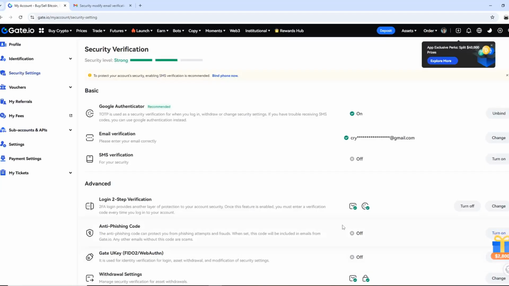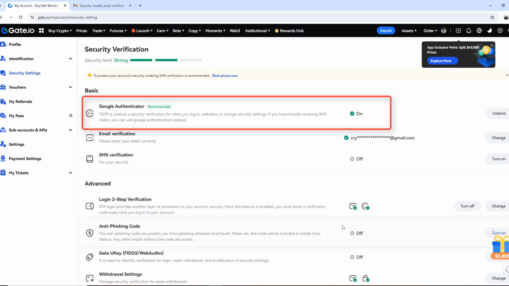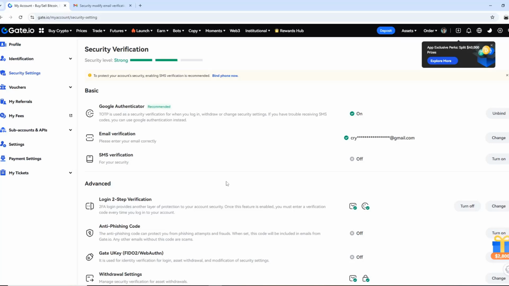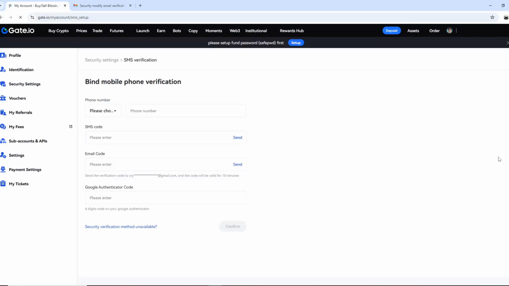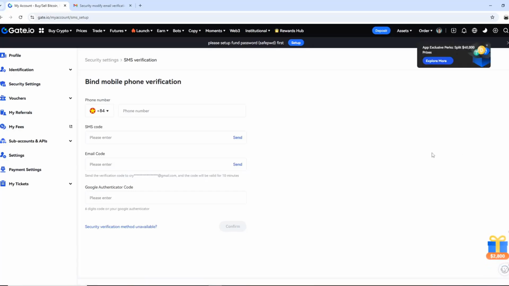Then you will see a Google Authenticator session. It is notified on here. Next, with SMS verification, you click on Turn On here. Then you enter your phone number into the session. Next, you click Send as SMS code session here.